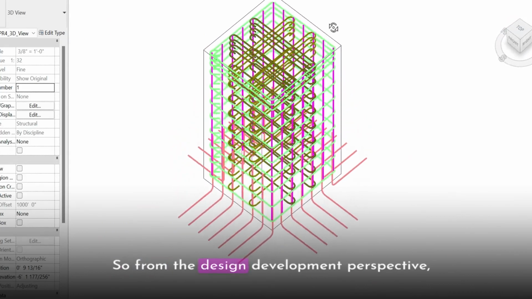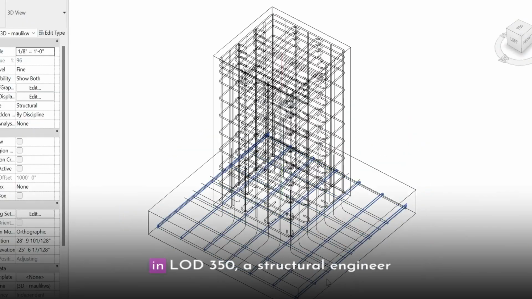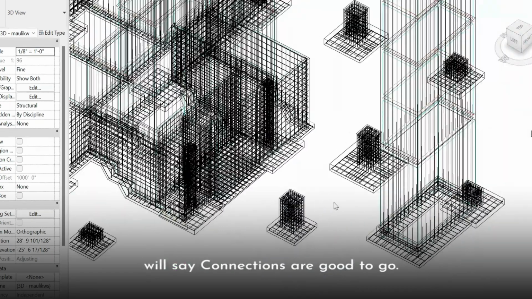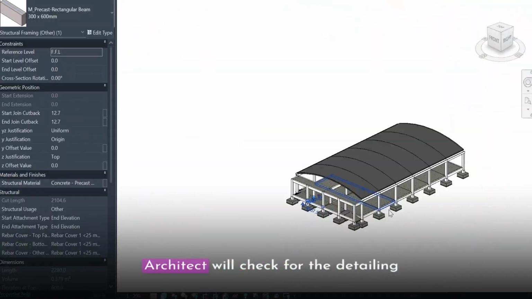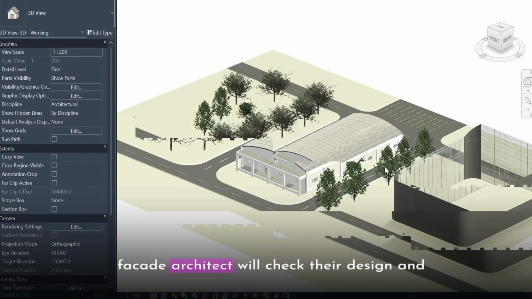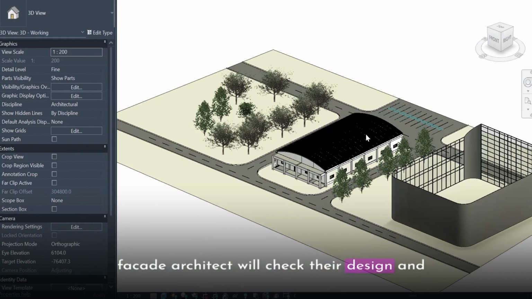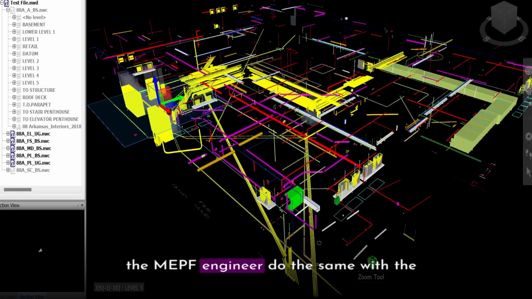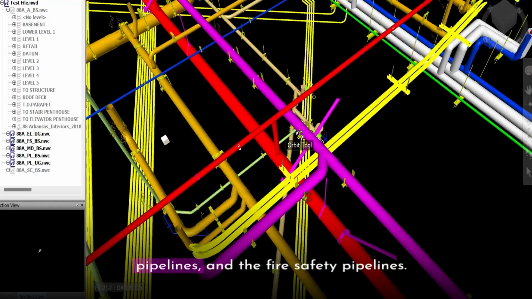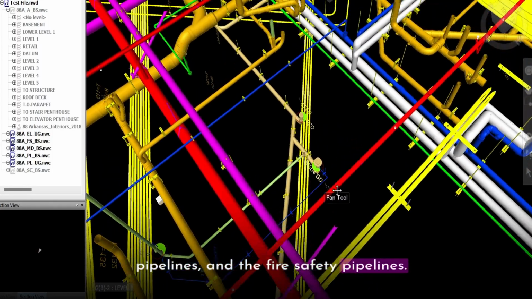So from the design development perspective, in LOD 350 a structural engineer will say connections are good to go, and the architect will check for the detailing and the connections in their design. Similarly, the landscape architect and the facade architect will check their design, and the MEPF engineer does the same with the design of the ducts, electrical wire, plumbing pipelines, and the fire safety pipelines.